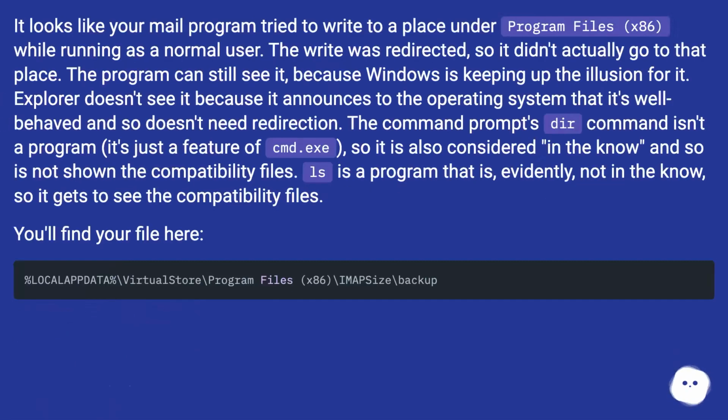It looks like your mail program tried to write to a place under Program Files (x86) while running as a normal user. The write was redirected, so it didn't actually go to that place. The program can still see it, because Windows is keeping up the illusion for it. Explorer doesn't see it because it announces to the operating system that it's well behaved and so doesn't need redirection. The command prompt's dir command isn't a program, it's just a feature of cmd.exe, so it is also in the know, and so is not shown the compatibility files. ls is a program that is, evidently, not in the know, so it gets to see the compatibility files. You'll find your file here.